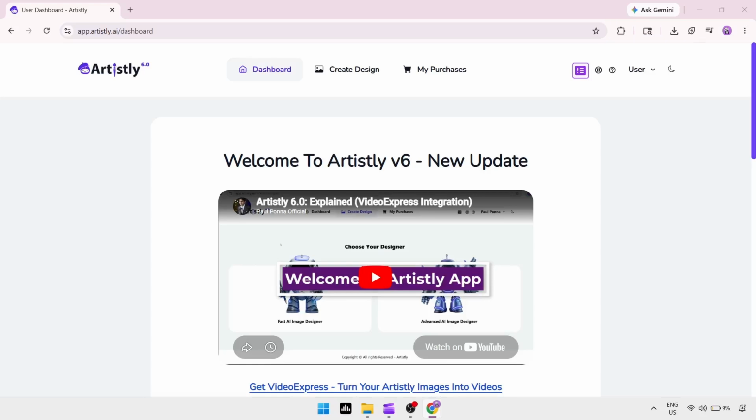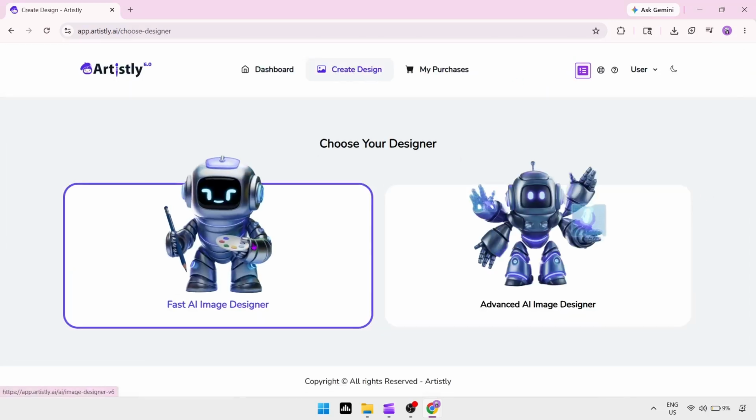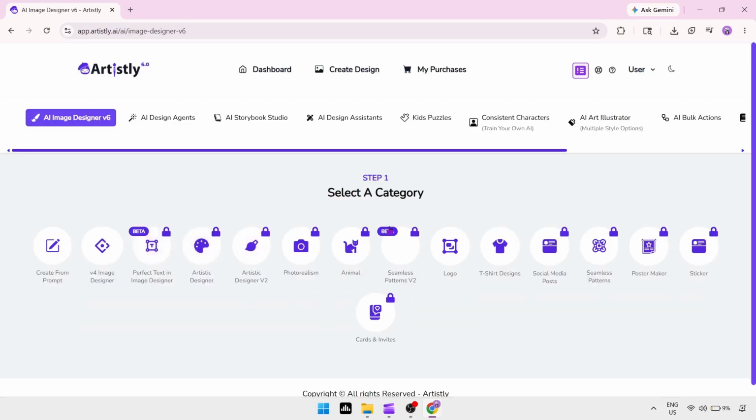In today's video, I'm going to show you how to use Artistly AI to reduce repetitive work and speed up your creative process. First, log into your Artistly AI account and go to your dashboard. This is where you can access all your previous projects and tools.